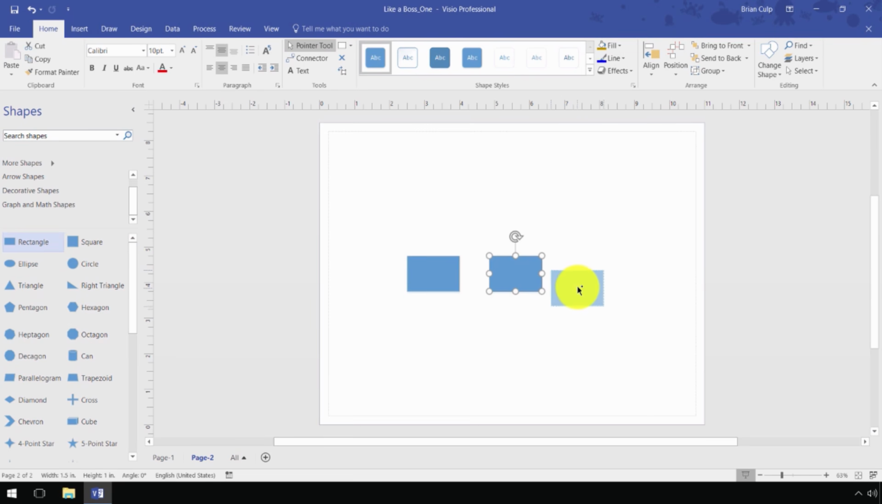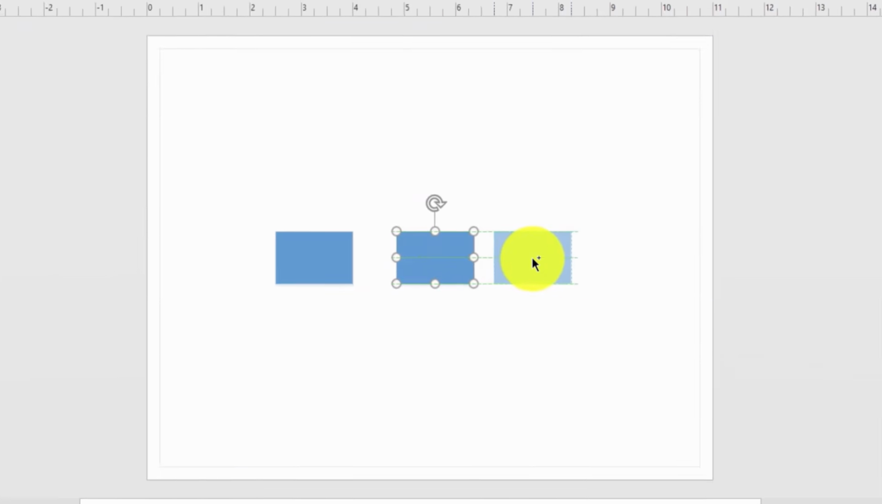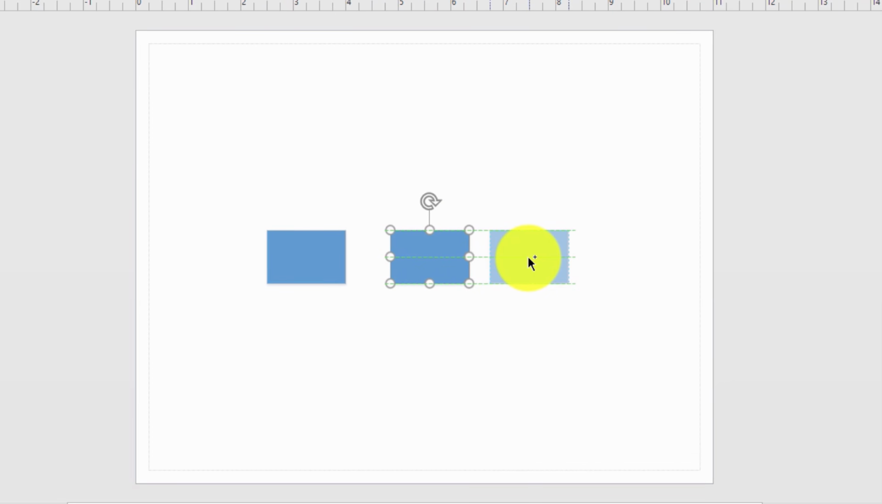As I click and drag this onto the canvas, there are the dynamic grid lines that help me both center it and line it vertically. And as I slowly drag my mouse to the right, I see the double-headed arrow again. And now when I let go, I know that these three shapes are exactly the same distance apart. Why? Because of the dynamic grid.